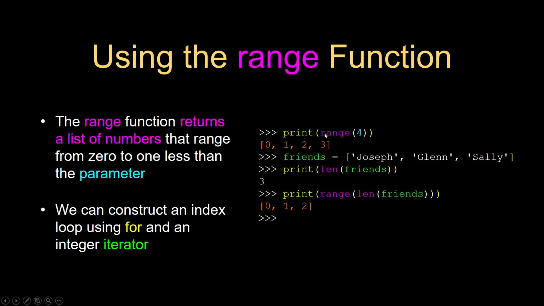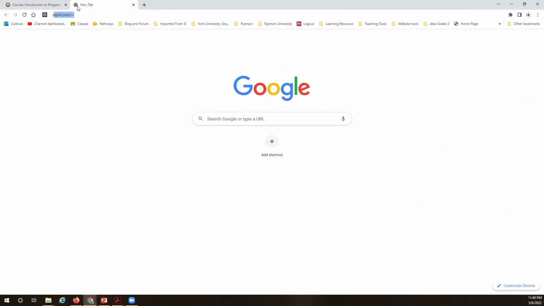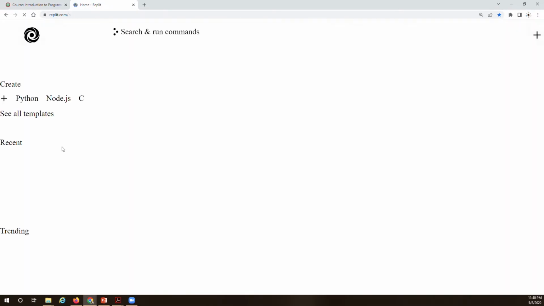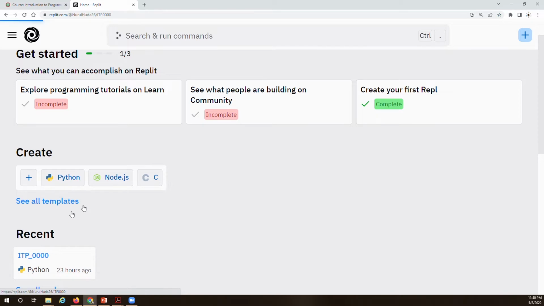We have used the range function. The range function, in fact, creates a list. We have used range in different ways. If we use range with just one number, it tells us up to which number the list will have. Okay, so let's go to code. Let's write some code.